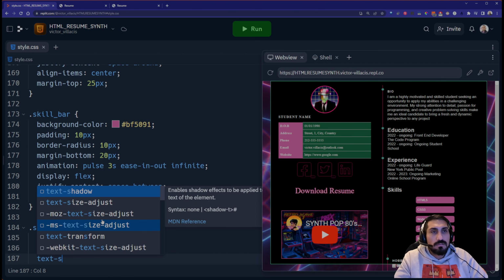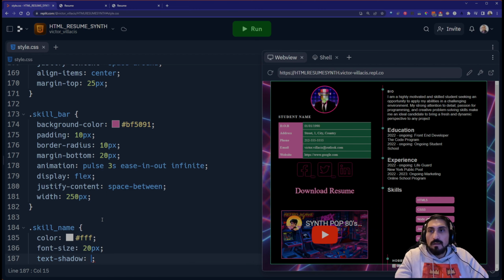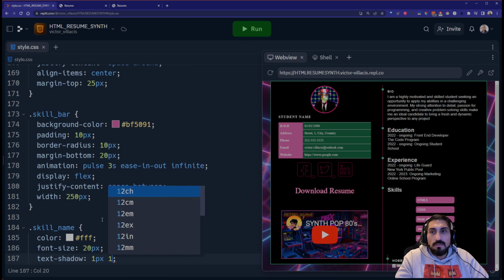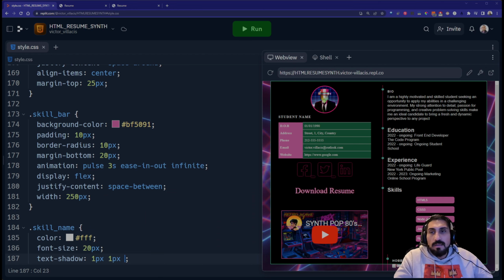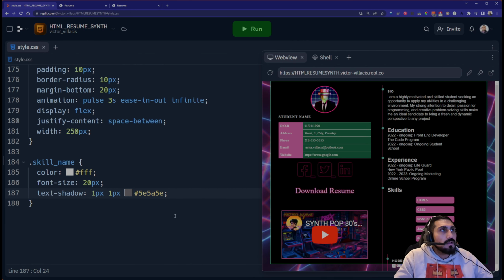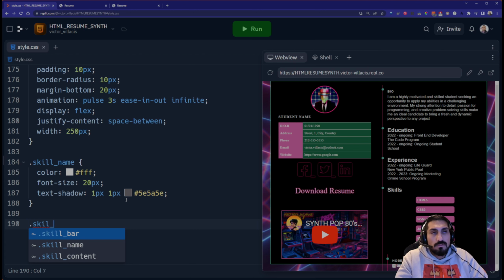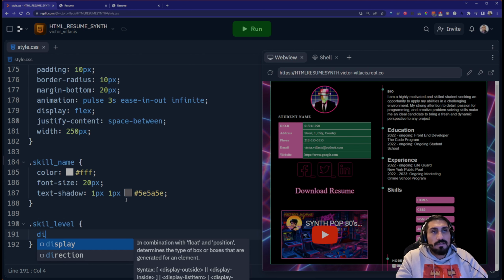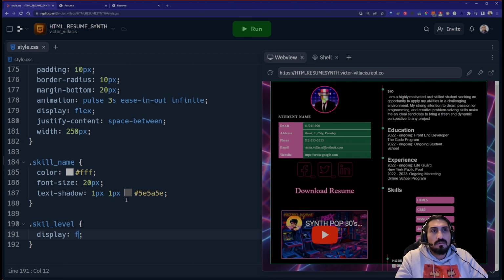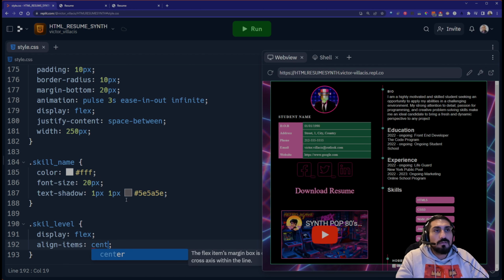Text shadow of 1 pixel, 1 pixel. So top and bottom, 1 pixel. And let's do this grayish color. All right. And then let's do skill level. So skill underscore level. And we can display flex here. And then we can do align items center.